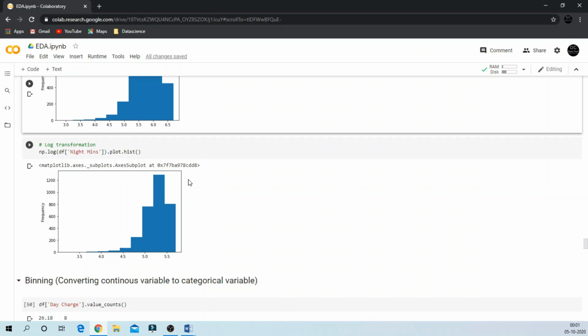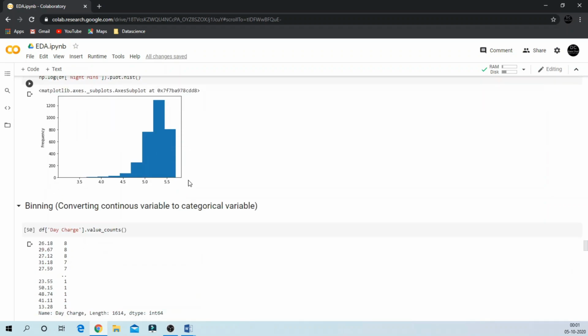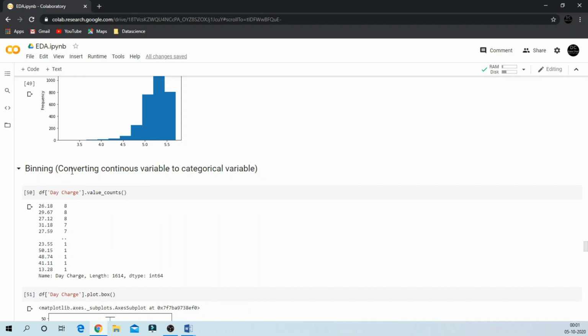Okay, another one. Whatever we have seen here is a numerical value which is continuous. Another option is that we can also convert these continuous values into a categorical value. But before doing that, let me take one example of day charge, which is the charges paid by the customer for making day calls.